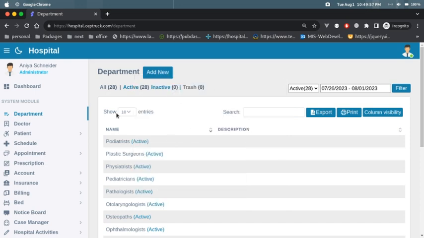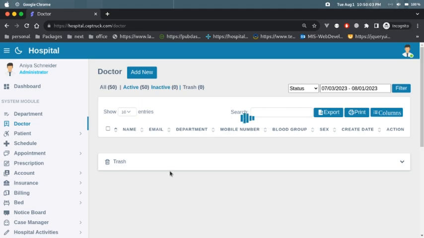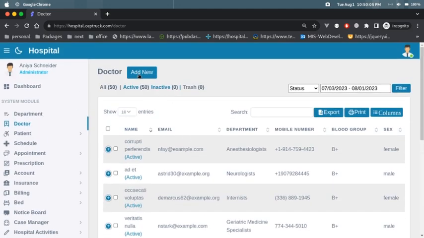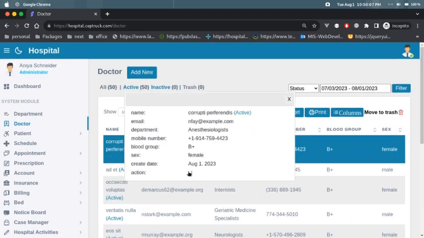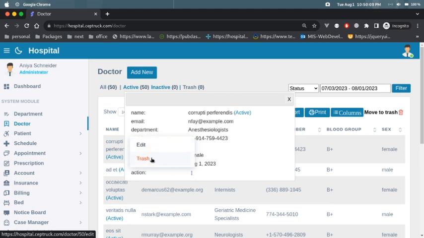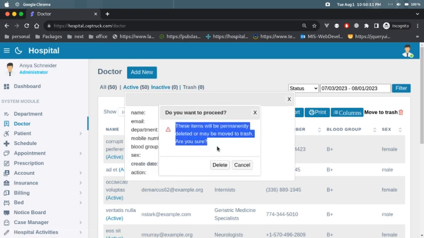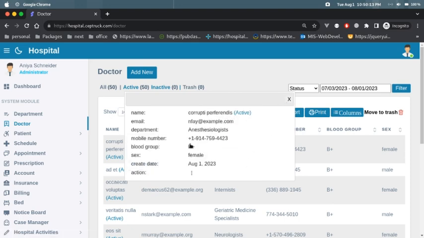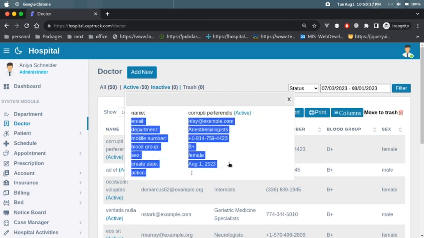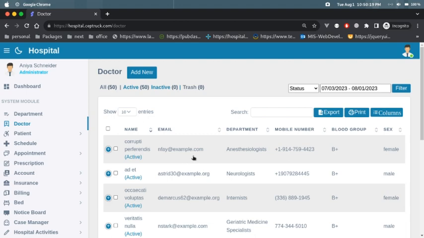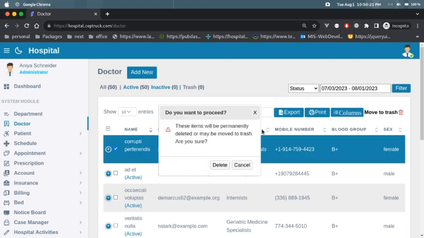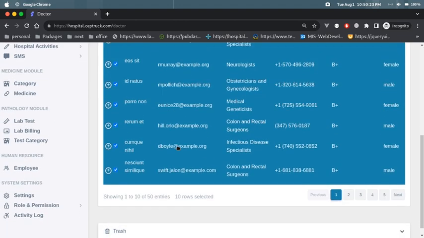So this is the department section, and now go to the doctor part. Now this is the doctor list. We can create a doctor, and this is the doctor description, and we can edit the doctor here, and we can track the doctor like that. I'm not going to delete a doctor. So this is the doctor description, doctor details, and we can also delete a doctor from here. We can also delete all doctors from here.